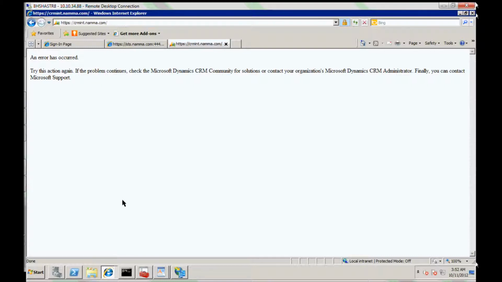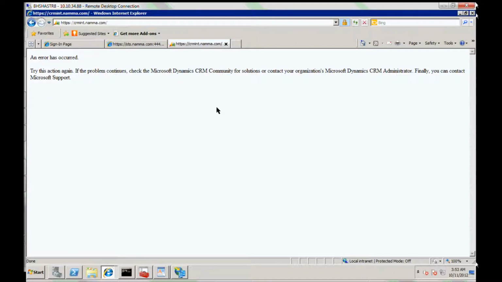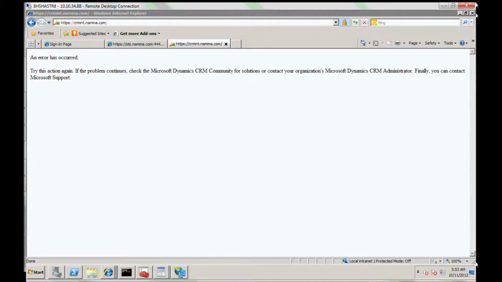So this looks normal, but it was redirected to ADFS, came back to CRM. Up to that point it looks normal, but when it came back to CRM, not good. Let's figure out what's going on.